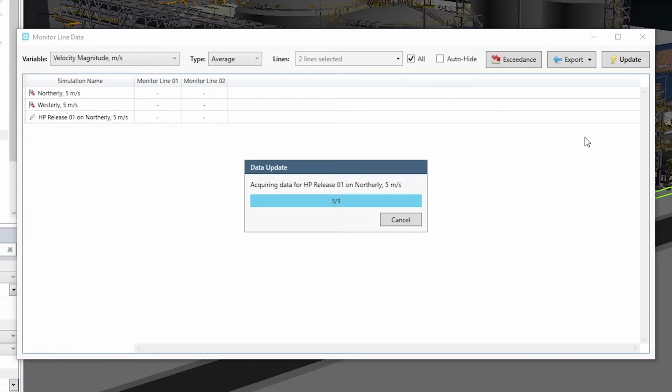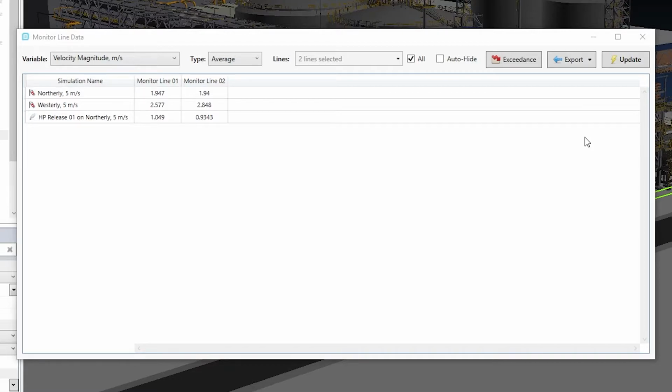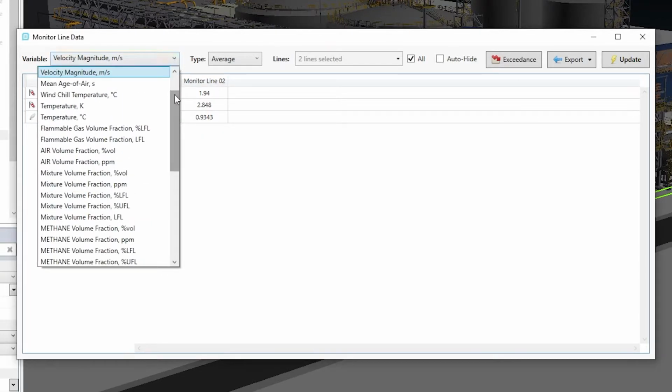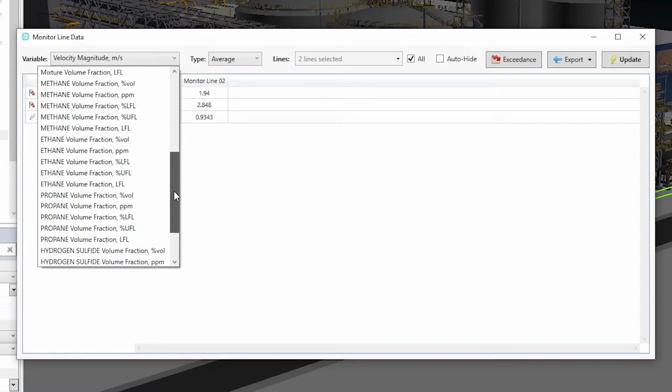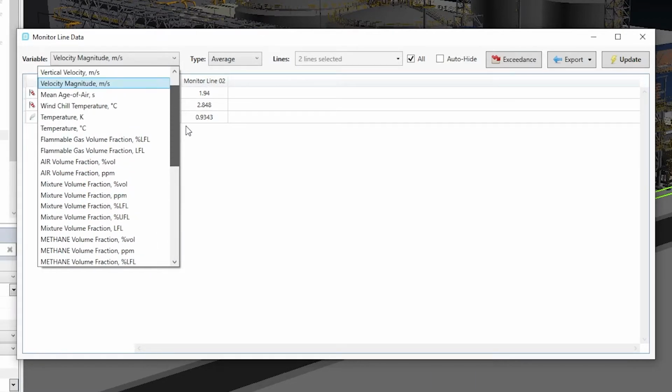After the update is finished, I can review the data for each case. Here, each row represents a simulation in the project, and each column a monitor line. The cells are populated with the data for the chosen variable. Various options are available and will change depending on the simulation type and composition used. For multi-component simulations, data for both the individual component and the bulk mixture can be viewed.